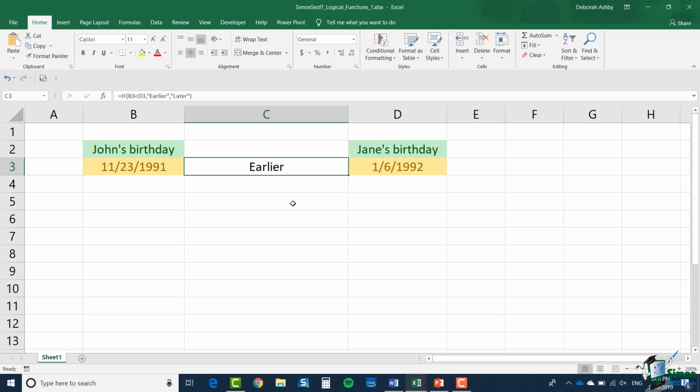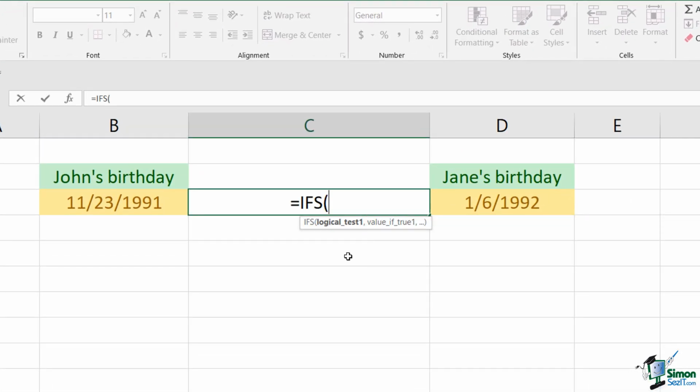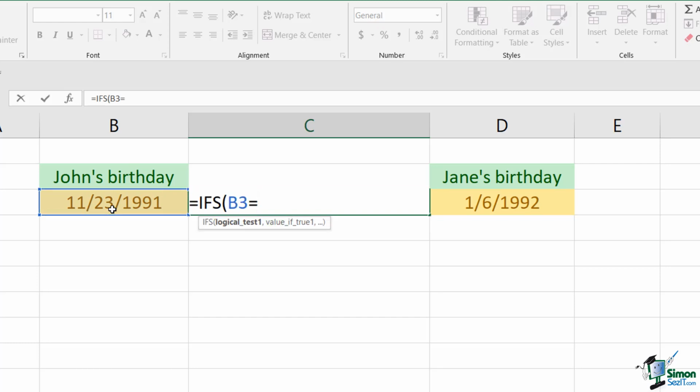But in Excel 2019, we now have the option of using an IFS statement. So I'm going to delete what I have in cell C3, and we're going to type equals IFS, open parentheses. So our first logical condition is B3 equal to D3? If that's true, we're going to input the word twins into cell C3. Then we're going to do our second logical test.